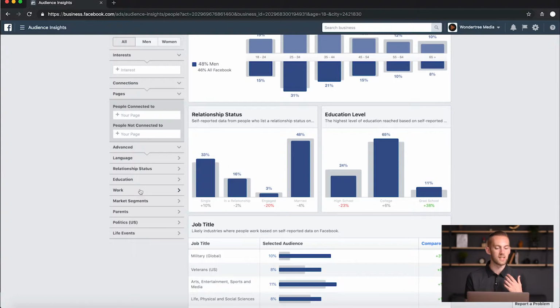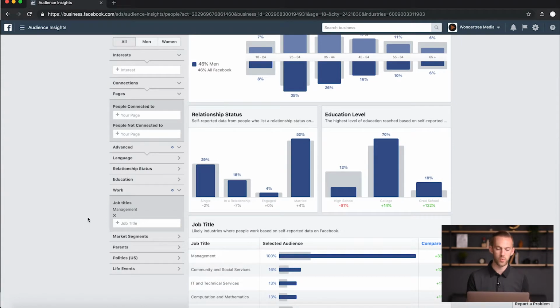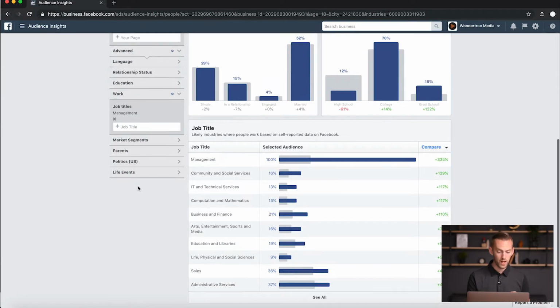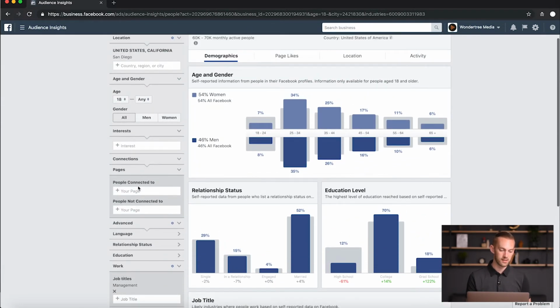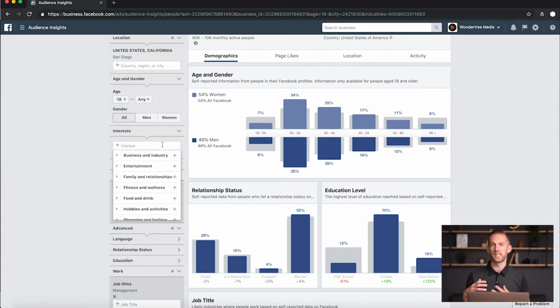So you can drop down work, so you can search by job titles here under the work section. So maybe if you're speaking to, say, managers, you can hit management, which is sort of a broad category, but there are some ways to get around it. You can't always search directly for the role, like people who have this job title. But what you can do is come up to interests and just think about what sort of publications do people follow that are in your target audience.